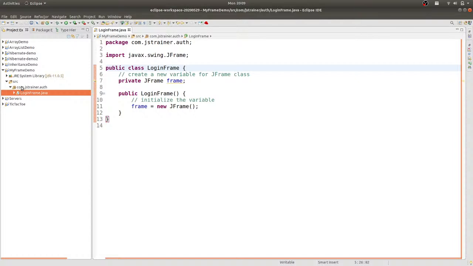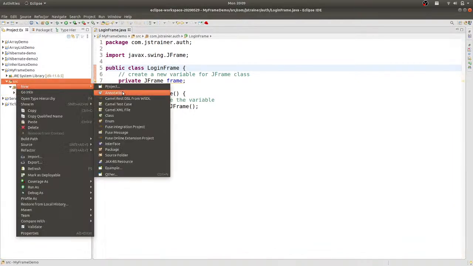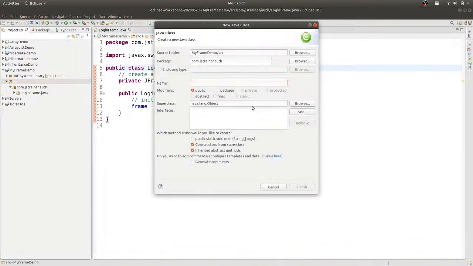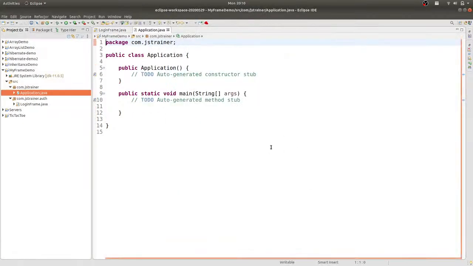Okay, so let's go and write up a new class, and we will call it a main class, or I can write a name Application, right? So it contains a main method. So I'll select this main method, right? And I will remove this auth because this class needs control on all the classes. It may require to call either of the classes, right? So we will select this as com.jstrainer package only.